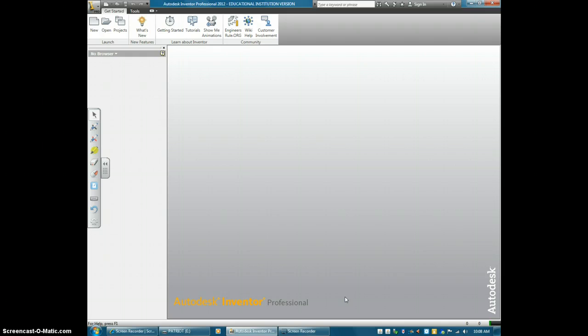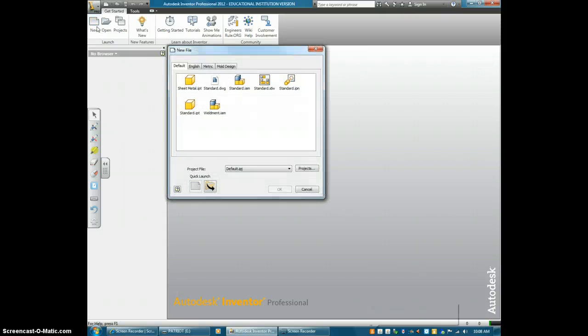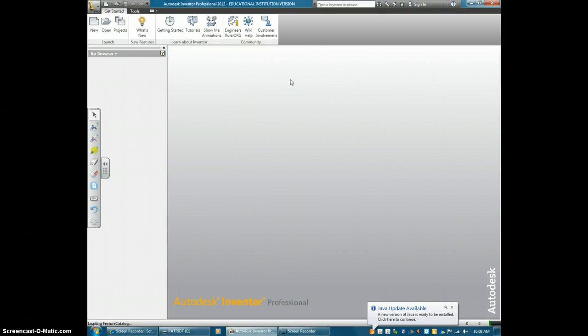And today I'm going to be showing you guys how to do an animation file. Okay. So the first thing you want to do is create a new file, and it will be called an IPN. Go ahead and close the Java update window. So first you need to wait. It's going to take a while to load.